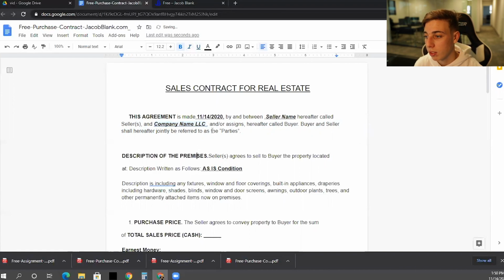And or assigns. See how it says seller name, hereafter called sellers, and your company, which is the buyer. But it also says and or assigns, meaning you don't have to be the one that closes. You can have an assignee. You can assign the deal. And most sellers do not catch that it says and or assigns. They just don't know what it is, and they don't even ask you about it. But basically, it's your company or assigns who is going to be the buyer. Now, buyer and seller shall hereafter jointly be referred to as the parties.